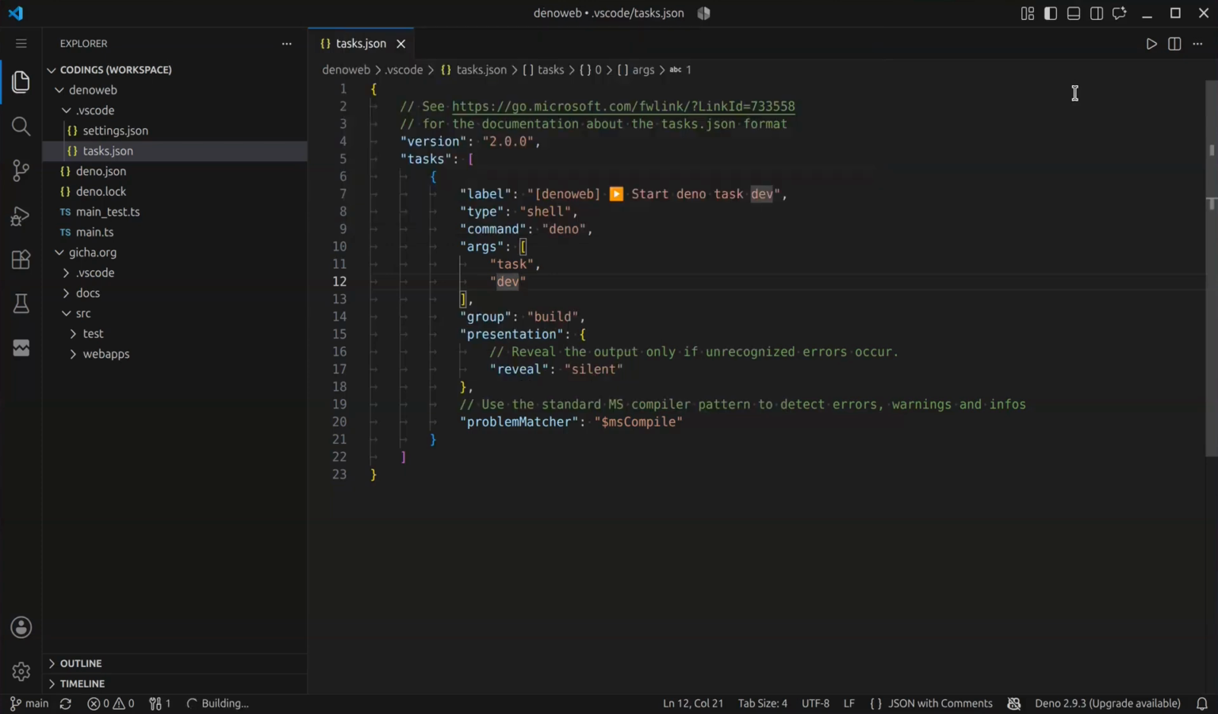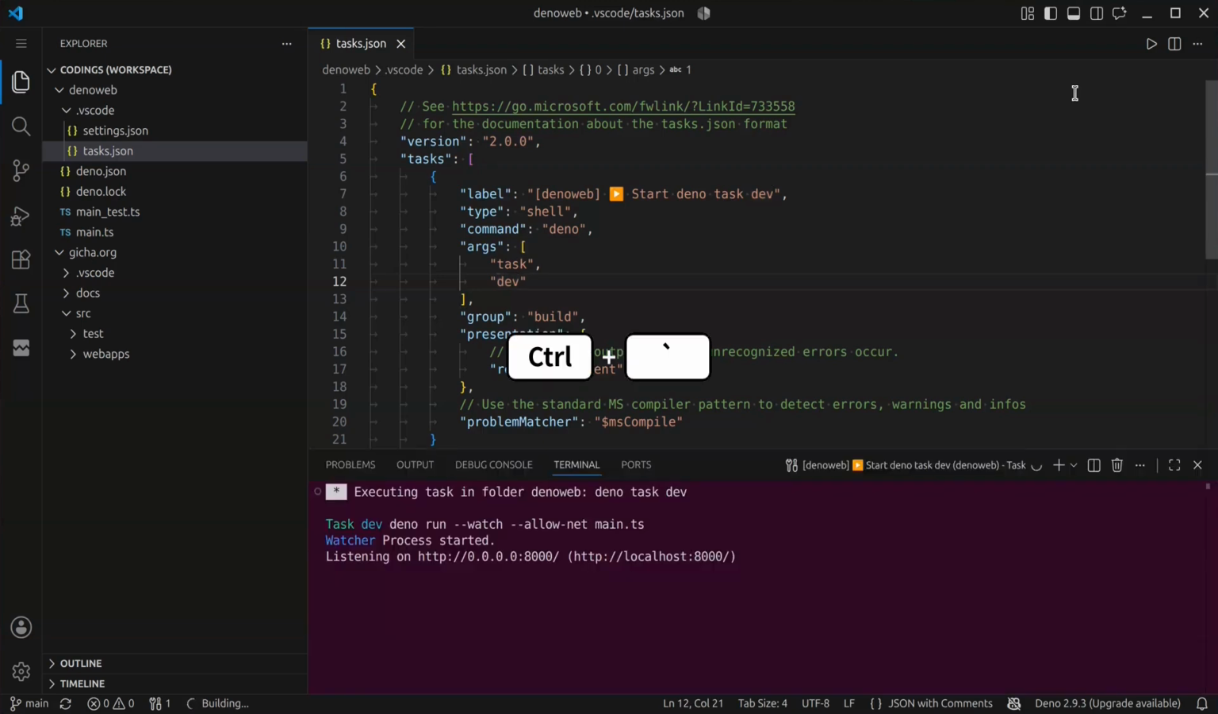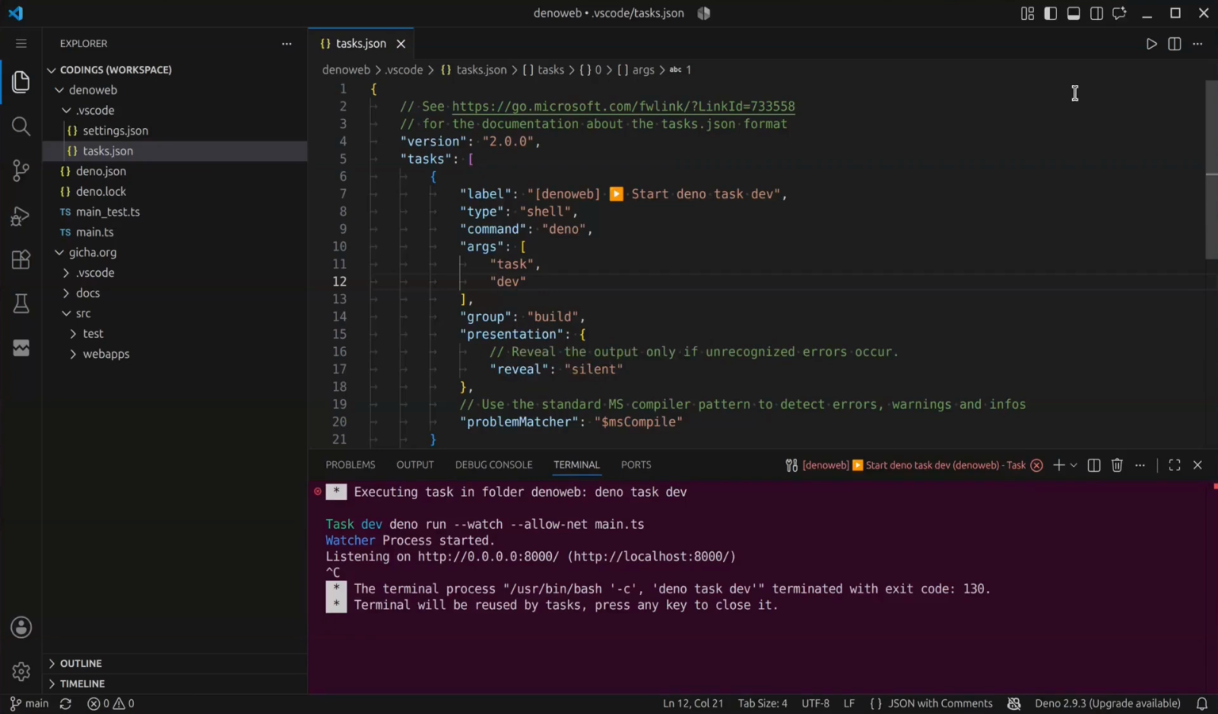Since I set the reveal setting in the presentation settings to silent, it started in the background. Once the deno server starts, it continues to listen, and the build group will continuously display building in the status bar until it finishes. The building indicator on the status bar will disappear only after the deno server is shut down.